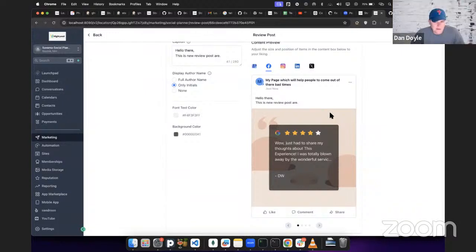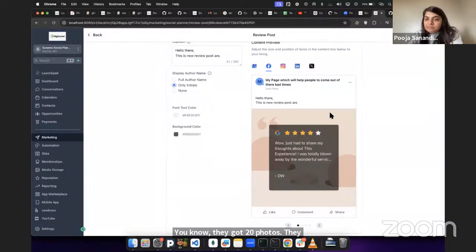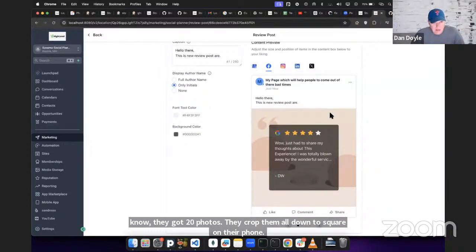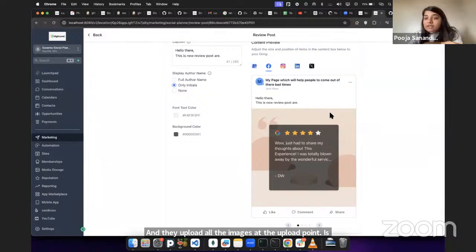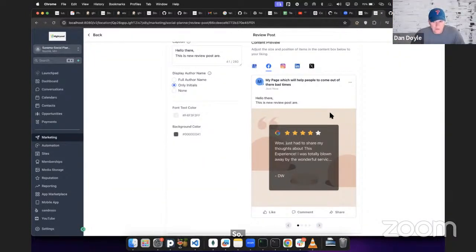So let's say, just for figuring out how this works, somebody comes in, they got 20 photos, they crop them all down to square on their phone. Yep. And they upload all the images. Is it, at the upload point, going to tell them, hey, this is the wrong size? No, not at the upload point. So they could upload all 20, create their post, and then be told, hey, this doesn't work.